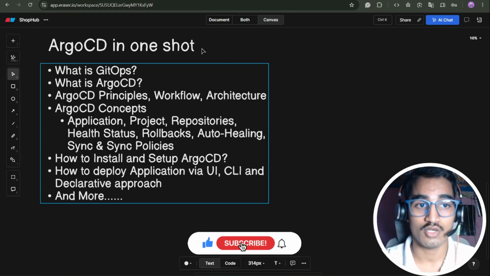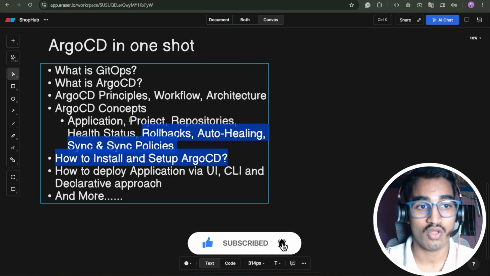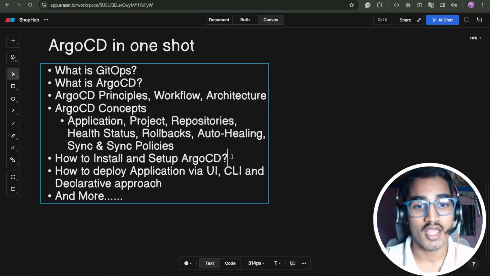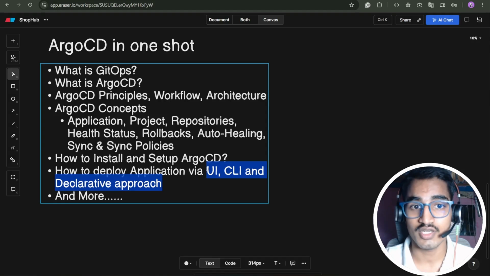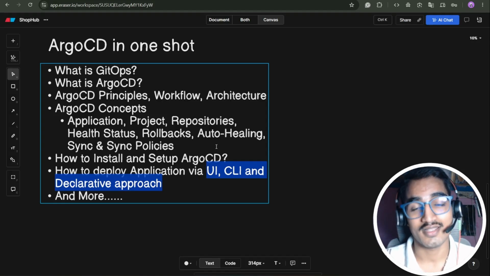As in the previous part of the Argo CD One-Shot Series, we have seen all these concepts. In this part of the Argo CD One-Shot Series, we are going to deploy our application via UI, CLI and a declarative approach in Argo CD. So without any delay, let's get started.